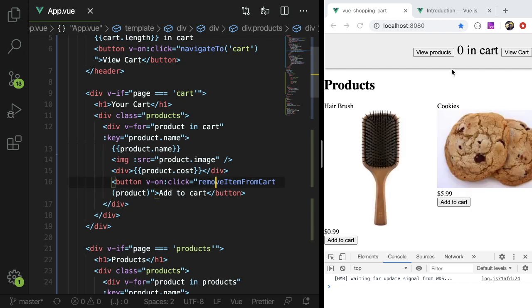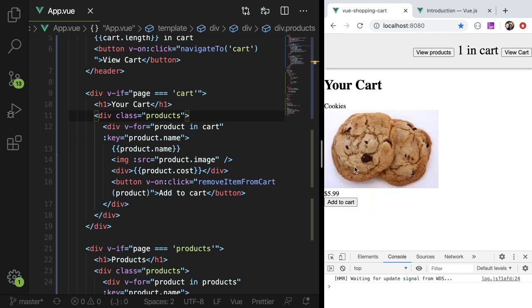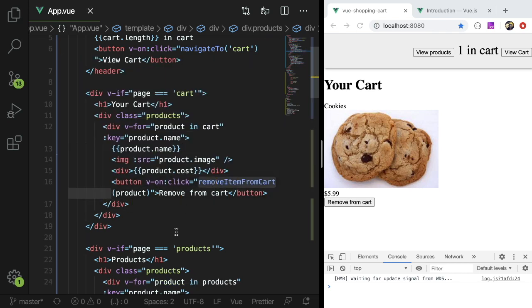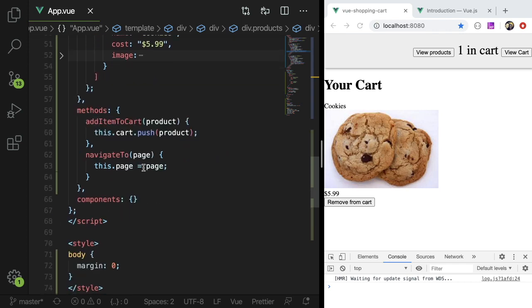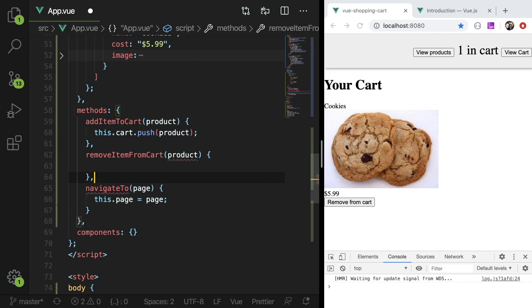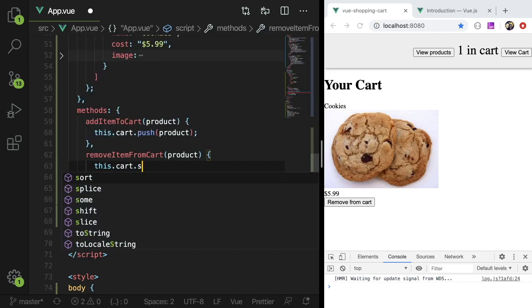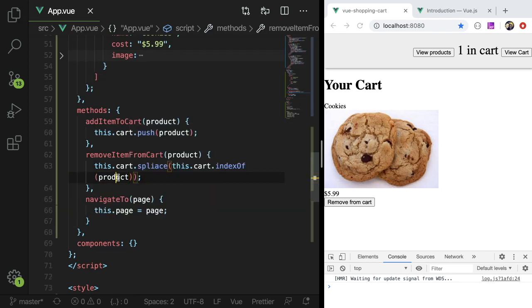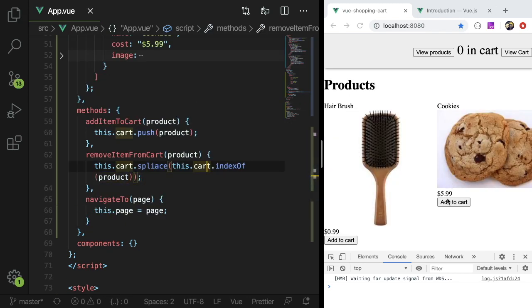And let us view cart. All right, so if I add a cookie, I go back to my cart, I have a cookie in my cart. And I need to say remove from cart on this button here. And I need to also add a function that will allow us to remove it. So down here, I can say remove item from cart. That's going to take in a product. And we could just say this.cart.splice, this.cart.indexOf(product). Assuming that these are the same object references, this should work fine.